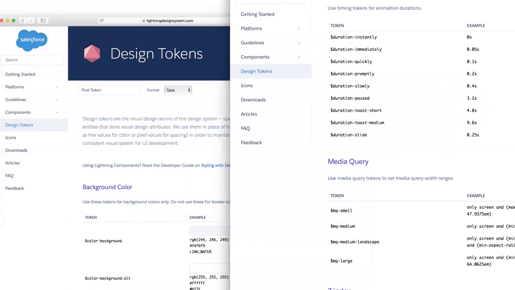So Lightning Design System uses a thing called design tokens. And design tokens are a way of storing these properties. They call them the visual design atoms of a design system. And you can store things like, here's our animation duration that we're going to use across the board, or here's the media query property value that we're going to have. And that way, if you want to change it in one place, it cascades down to everywhere. And this becomes really powerful because this can start to pipe into your tools.